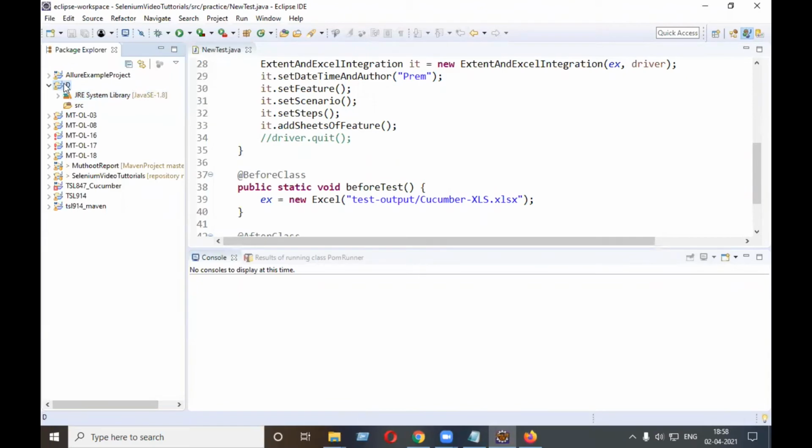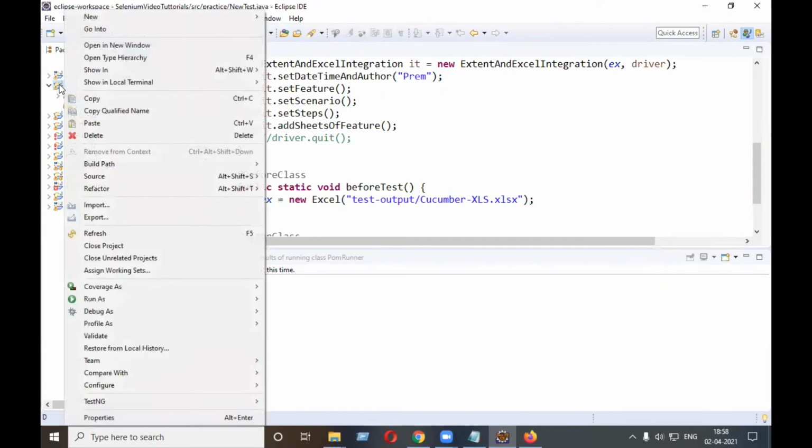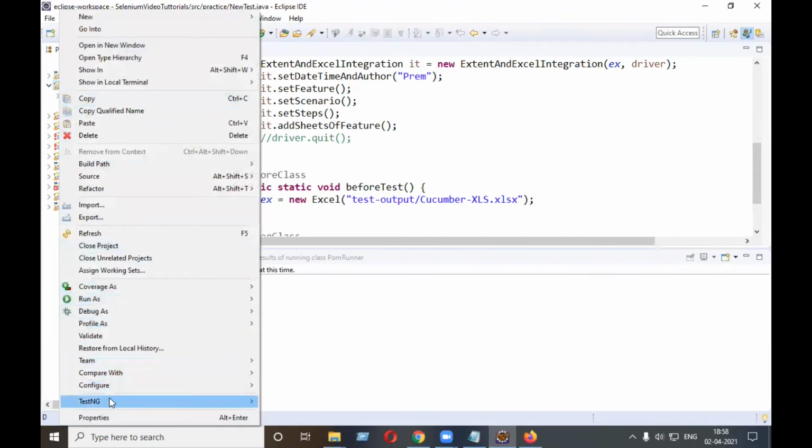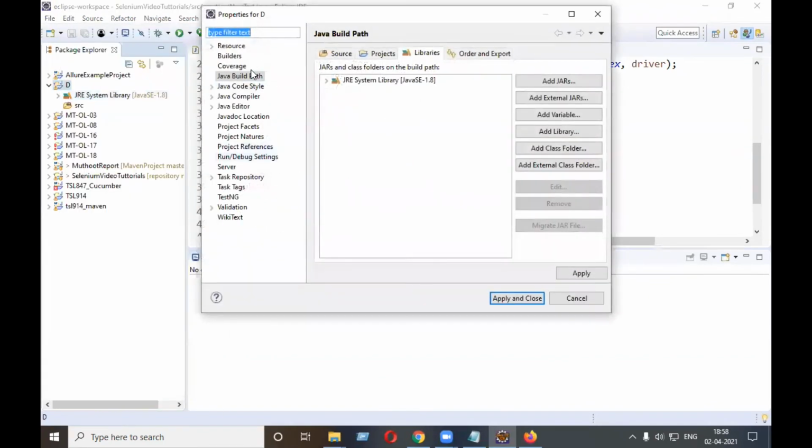Let's see. I will right click here on the project. If you do, you will find properties. Inside properties, you will find Java build path. Inside Java build path, you need to go inside libraries. Inside libraries, you will find add external jar. Using this add external jar, I am going to add the POI libraries.